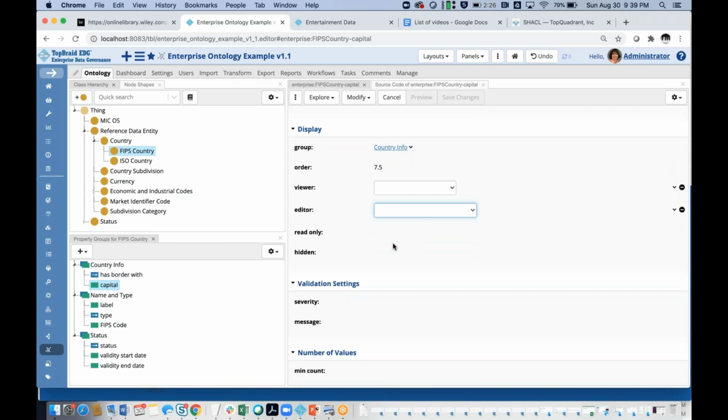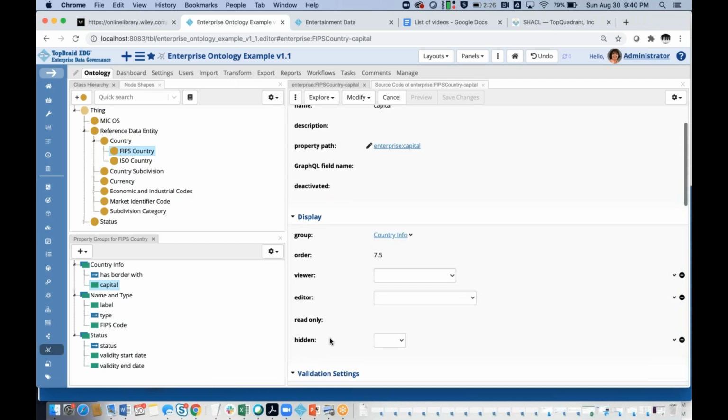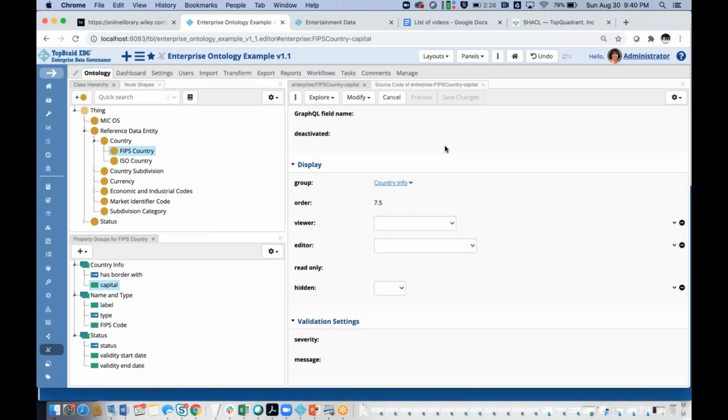You could make a property read-only, and then it will not be editable. And you could also mark it as hidden. The difference between deactivated and hidden is that in both cases, they will not show up on the forms, but the validation will still happen for the hidden property, while for deactivated, there will be no validation. It will be as if the property had never existed.